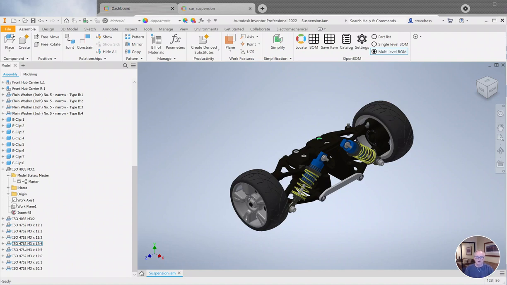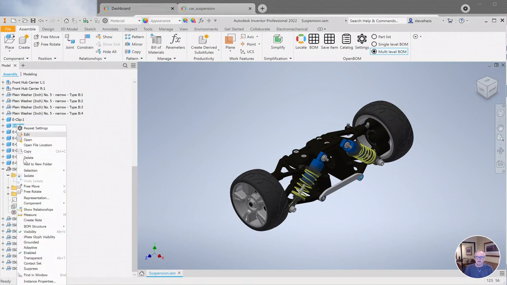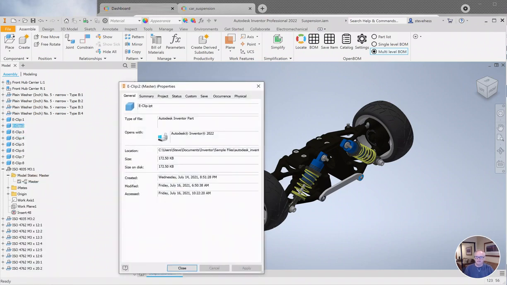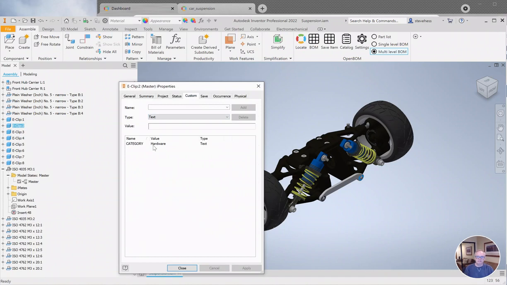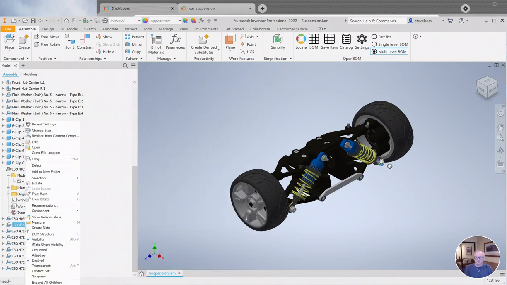And here's how. The first step is to create a category iProperty. It's really simple. I do that by opening the iProperty settings on any one of my hardware parts, going to Custom, and in this case, I've created a property. In my case, I'm calling it category. If you're using that name for something else, you can call it something different. I'm calling it category, and I'm setting the value to hardware.